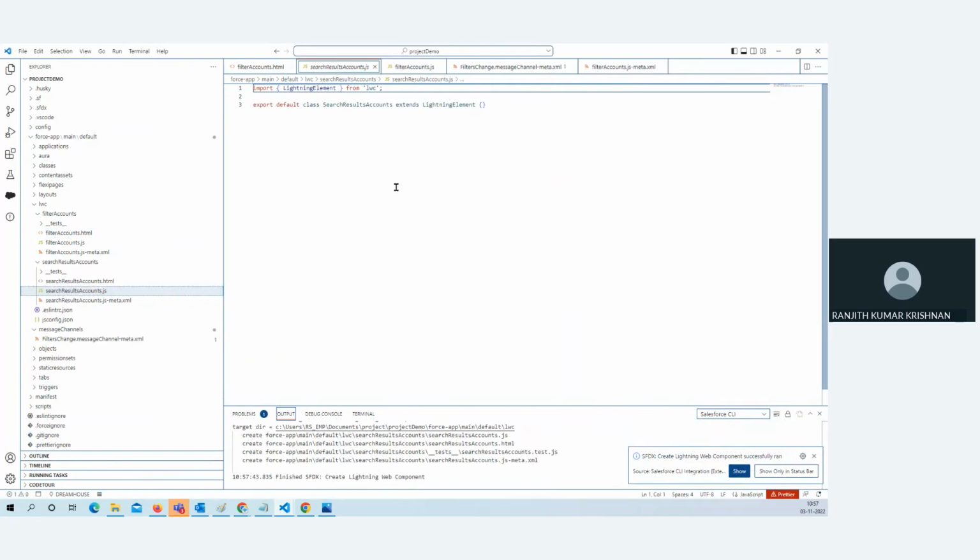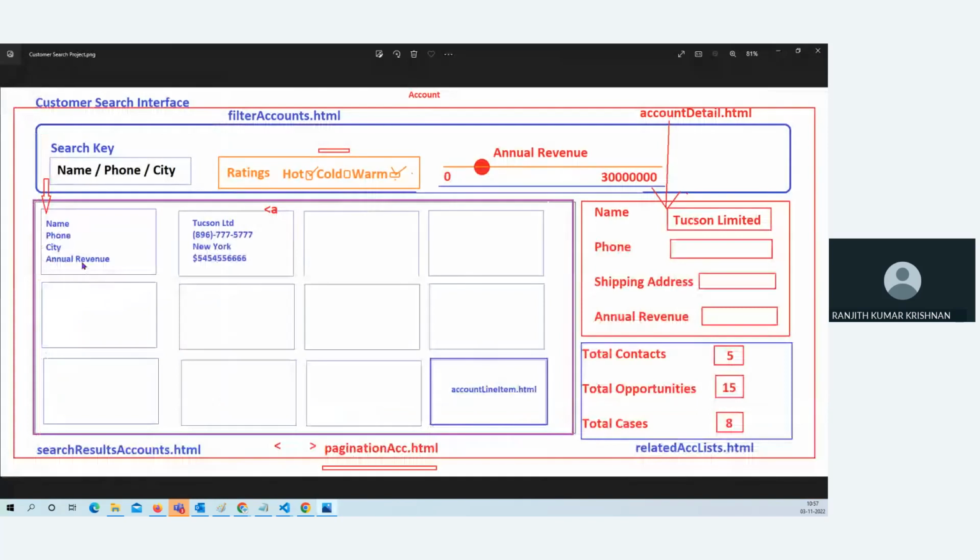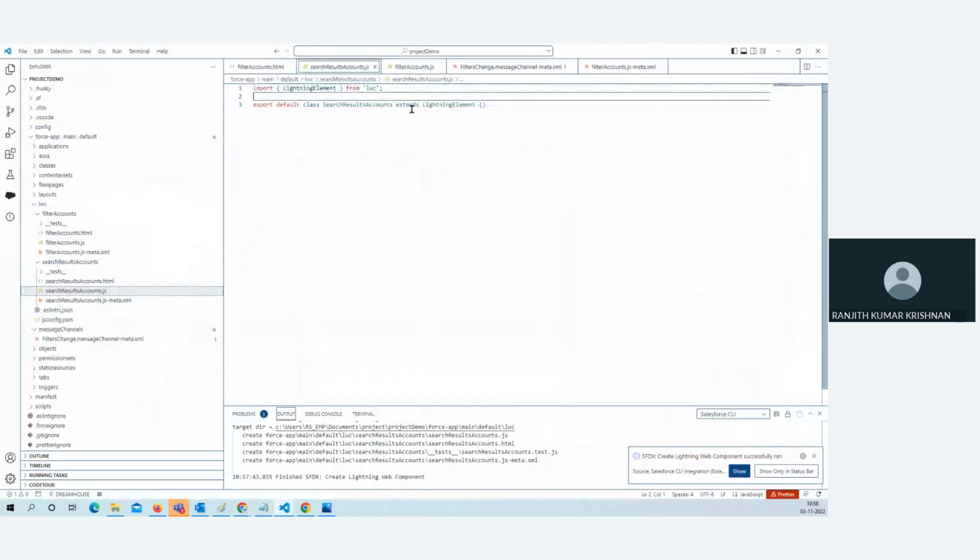So what are we going to have here? Initially it's going to get all accounts from the database, so through Apex. Here we are going to import the Apex schema, and we're going to have a for each template to get all the accounts and iterate, isn't it?